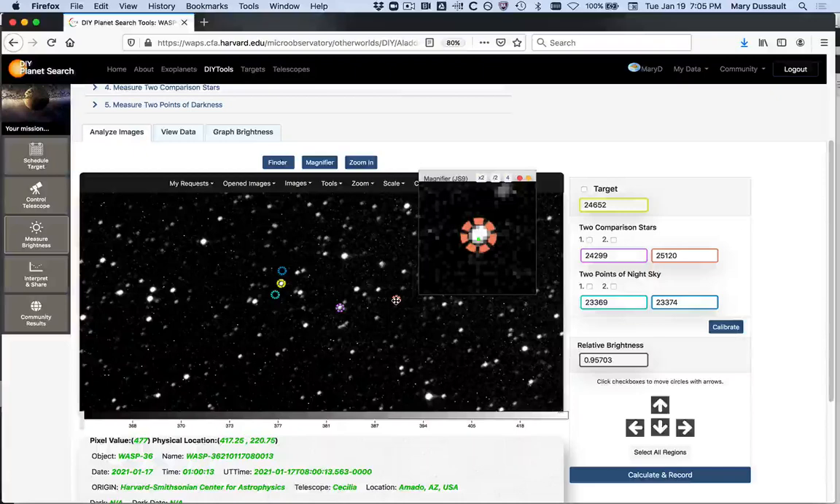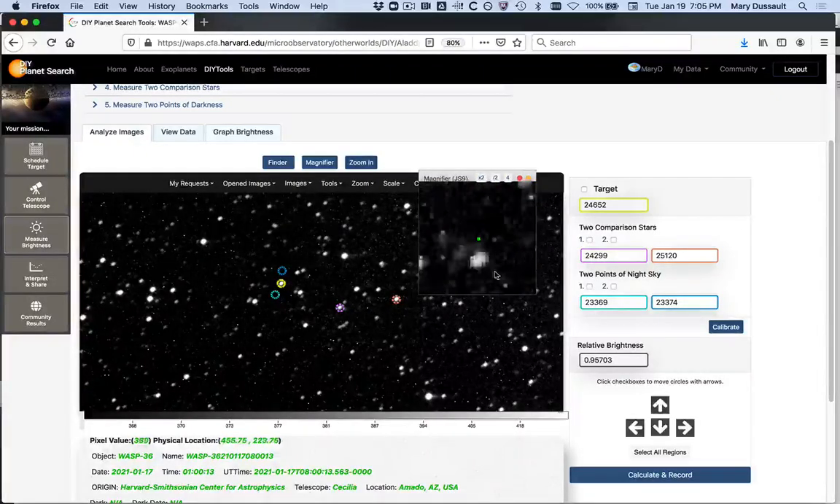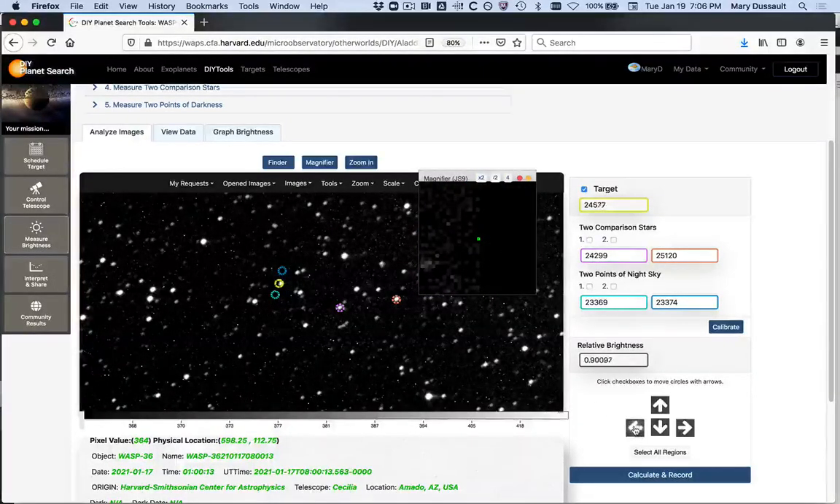If you are working on a touchscreen or do not have arrow keys on your keyboard, you can also use the right side panel of arrow keys to move your measurement circles. You can click on the checkbox for any individual circle, or click on Select All Regions to use the arrow keys to move the entire pattern of 5 circles at once. This will be a huge convenience as you move from image to image to perform your brightness measurements.